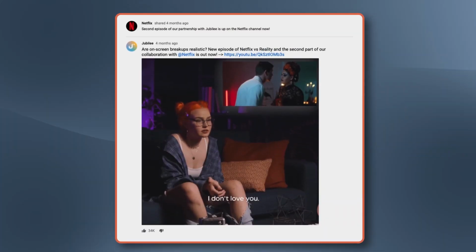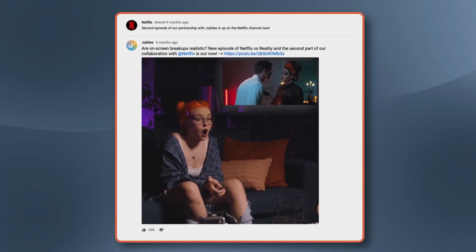On top of this, Netflix doesn't shy away from tagging relevant YouTube channels using the ad feature in the community tab, like how they do on this post with @Jubilee, to keep their binge going too.